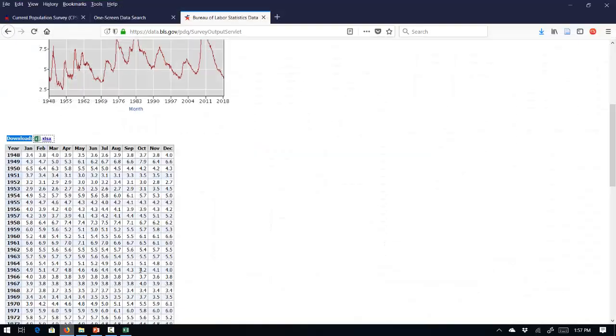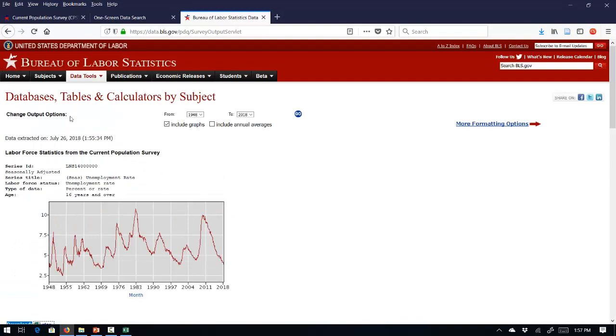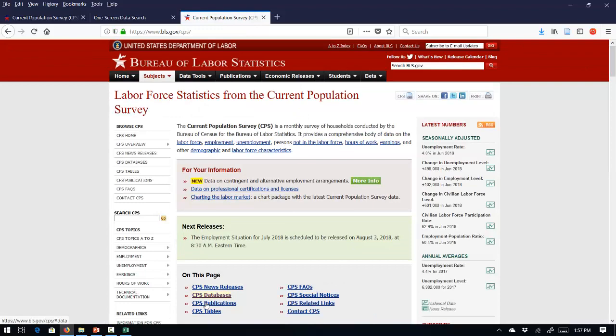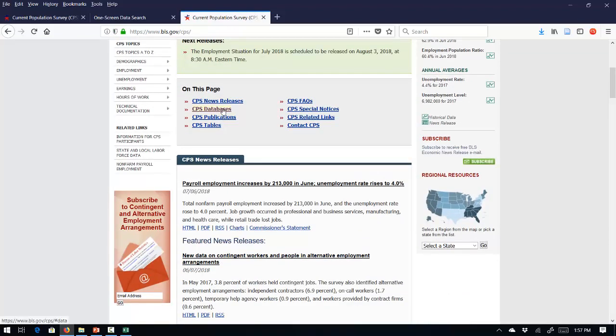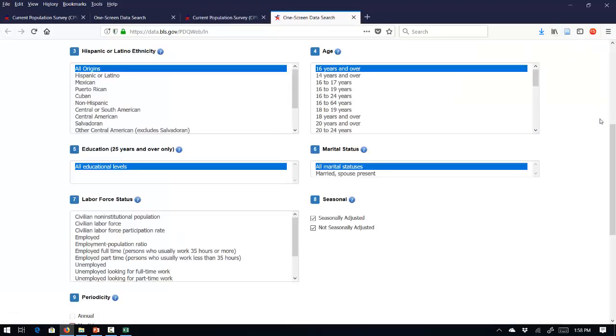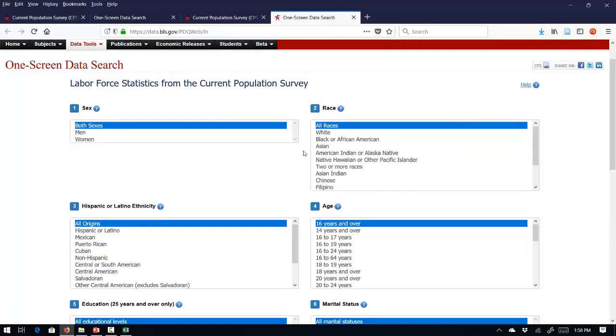So let's go back to this website. Again, I'm going to go back to this subject. I'm going to click national unemployment rate, and then I'm going to click this CPS databases. Again, CPS stands for current population survey, and I'm interested in this one screen data search under labor force statistics. So let's look at now a few other ways of looking at data.